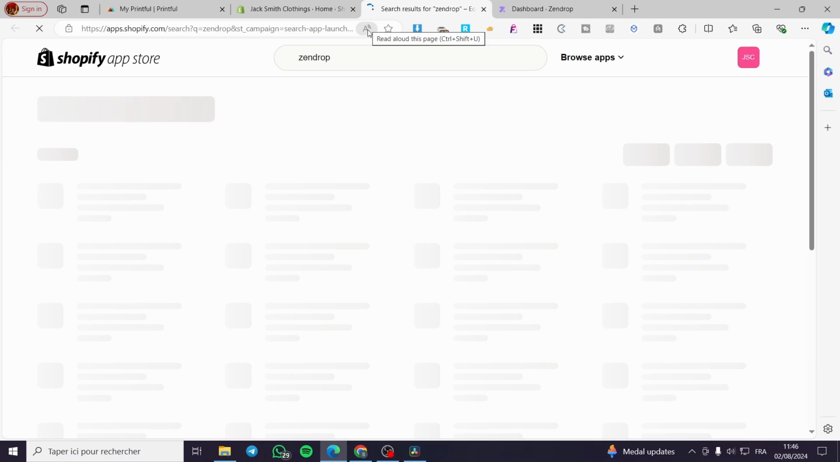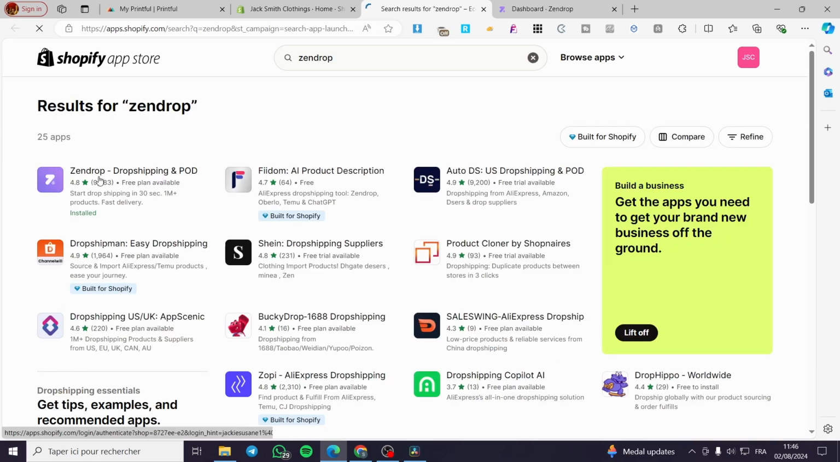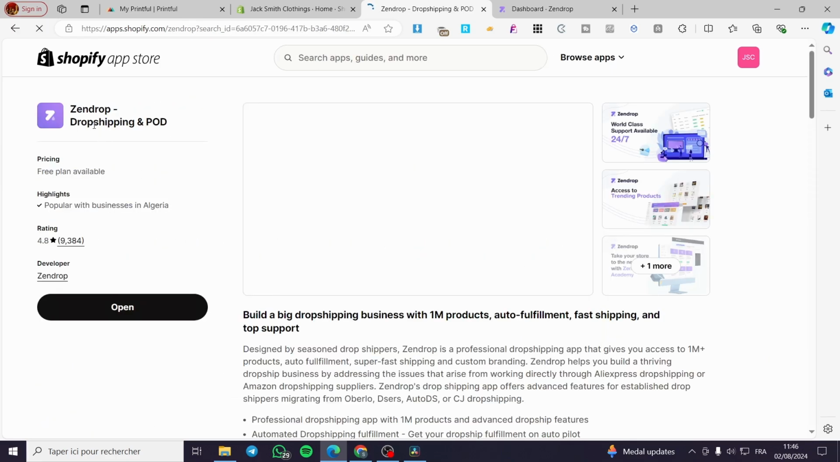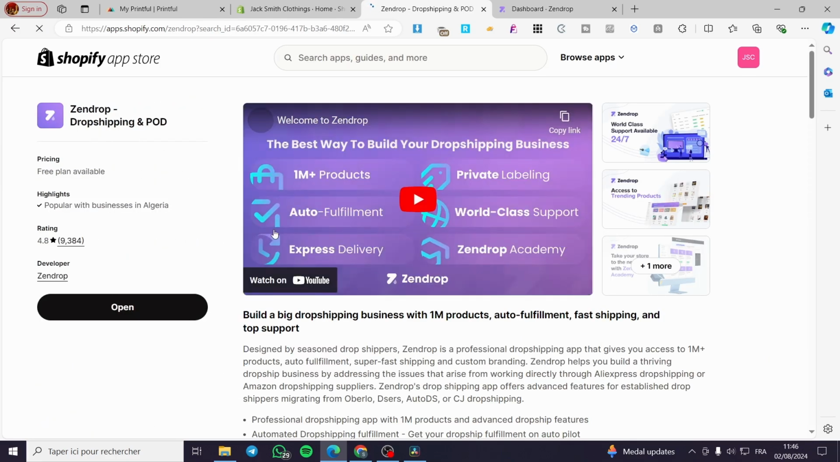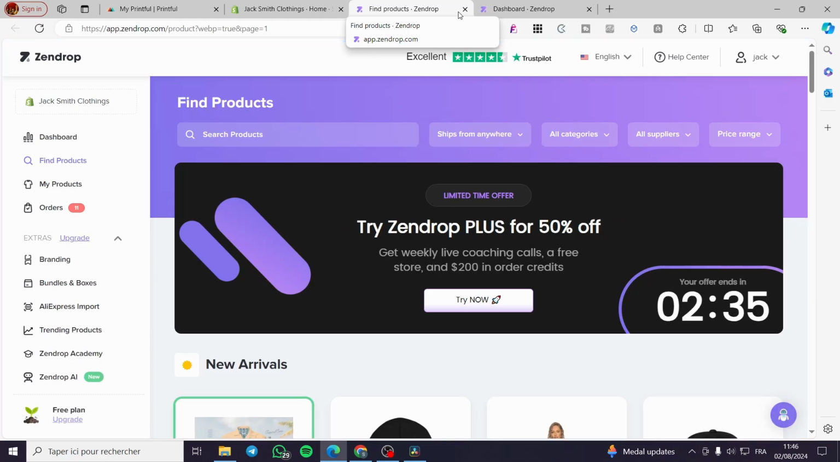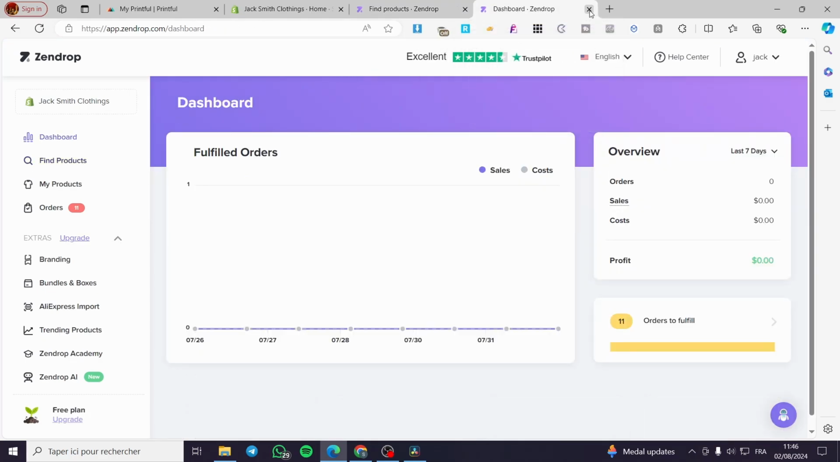You need to install this app onto your Shopify account. As you can see, we have it. When you search for it, you will find it like this: dropshipping and print on demand. Go ahead and install it in your Shopify store. Then when you open it, it will take you to your dashboard within the site of Zendrop itself. Now, everything is automated from here.